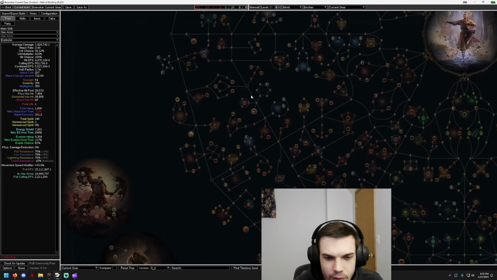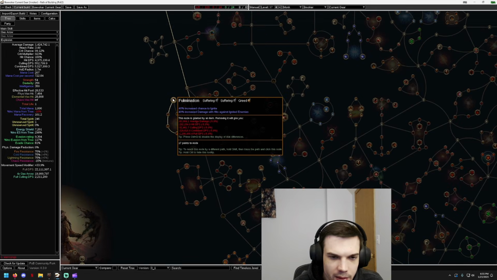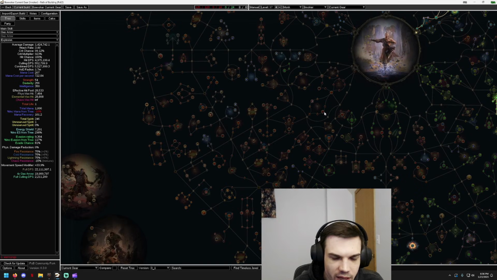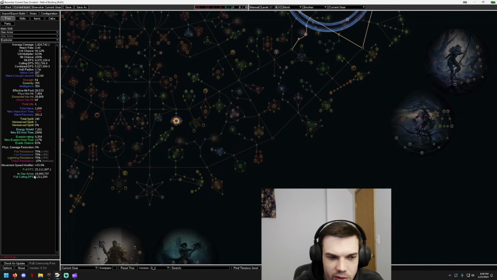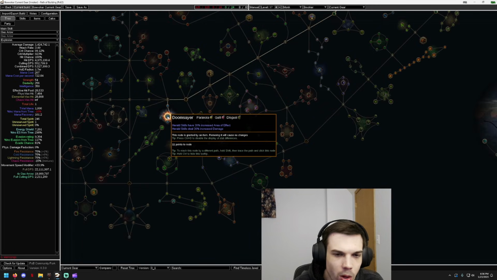And that is because this Fulmination point over here is giving me 40% increased damage with hits against ignited enemies, and my build is always igniting enemies. So that is a great point to have. Now, this Doomsayer point that it's giving me is not going to increase my DPS because it's a quality of life anoint. It is giving me Herald Area of Effect and Herald Damage. That is not going to increase my main skill's damage, but that is still a really nice anoint to have.